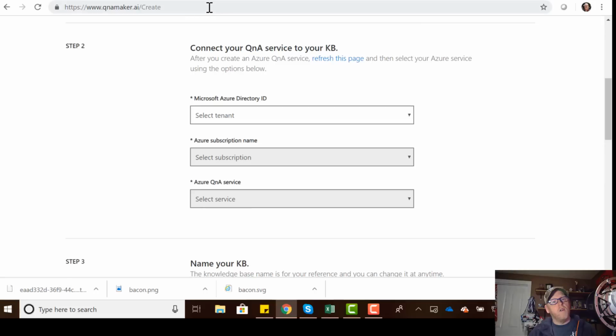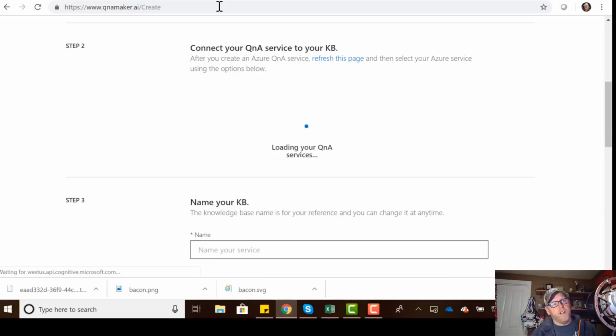So now, when I go back to QnA Maker, I need to connect the knowledge base that I'm creating to that QnA service we just created.